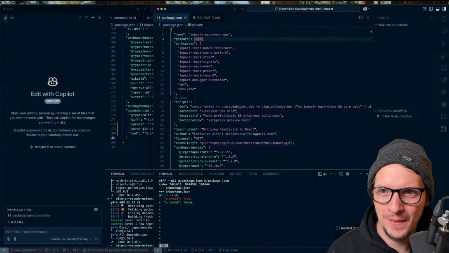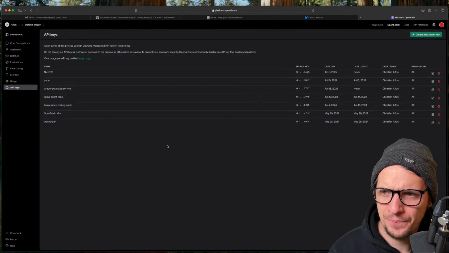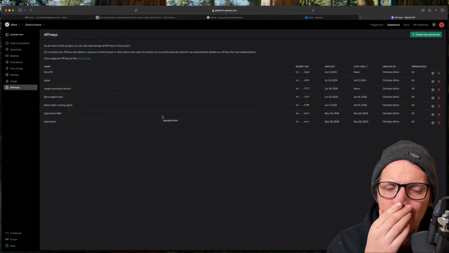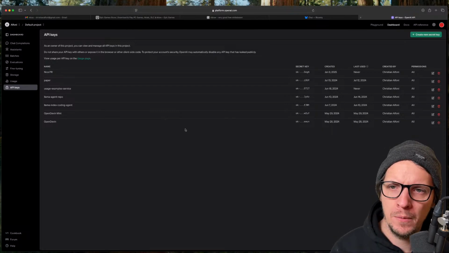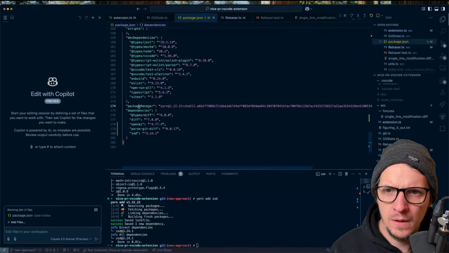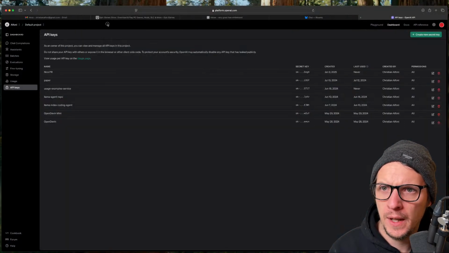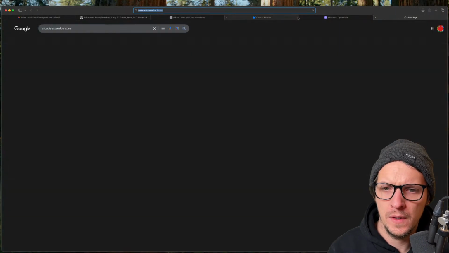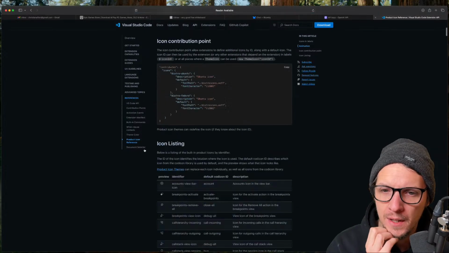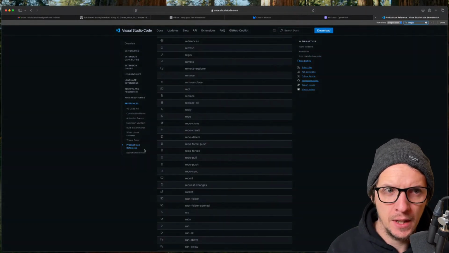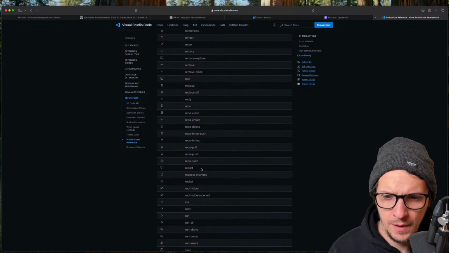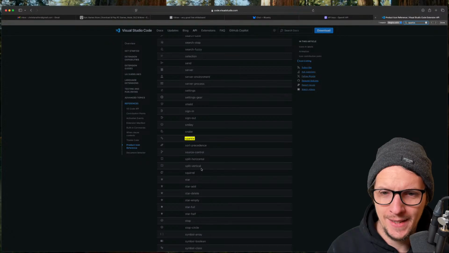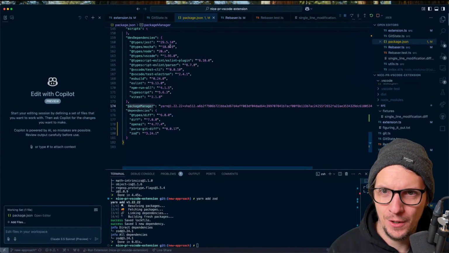Okay, I think we're good now. Let's see. What was I gonna do? Why was I even going in there? Oh yeah, because we're gonna look at VS Code extension icons. Does it have a magic thing? Magic wand? No. Sparkles? Yes, it has sparkle. Of course it has sparkle.